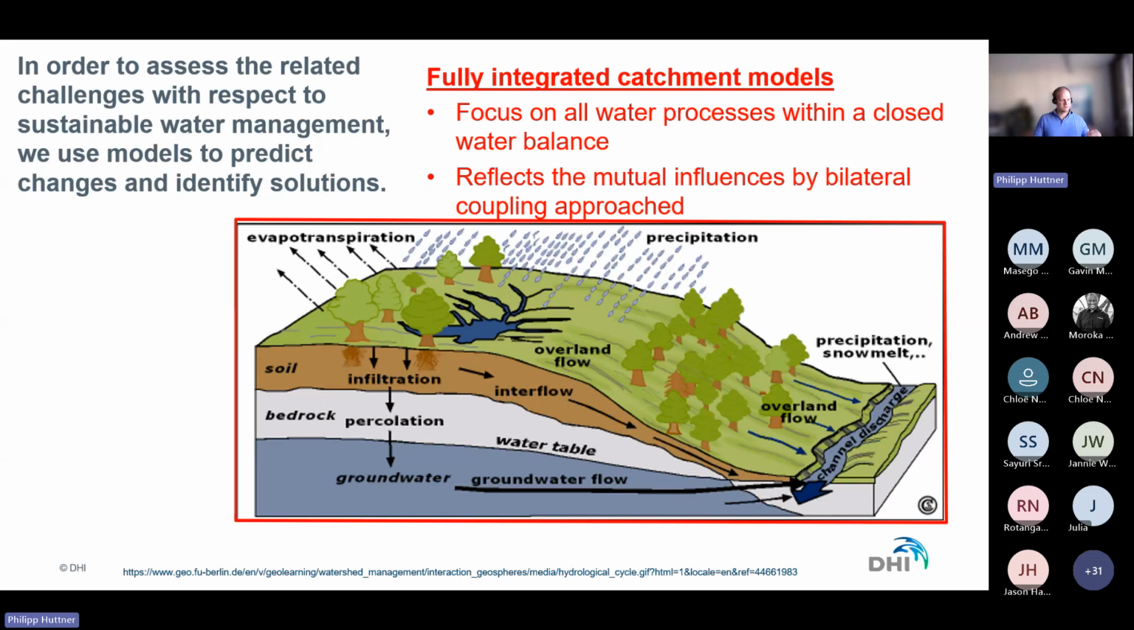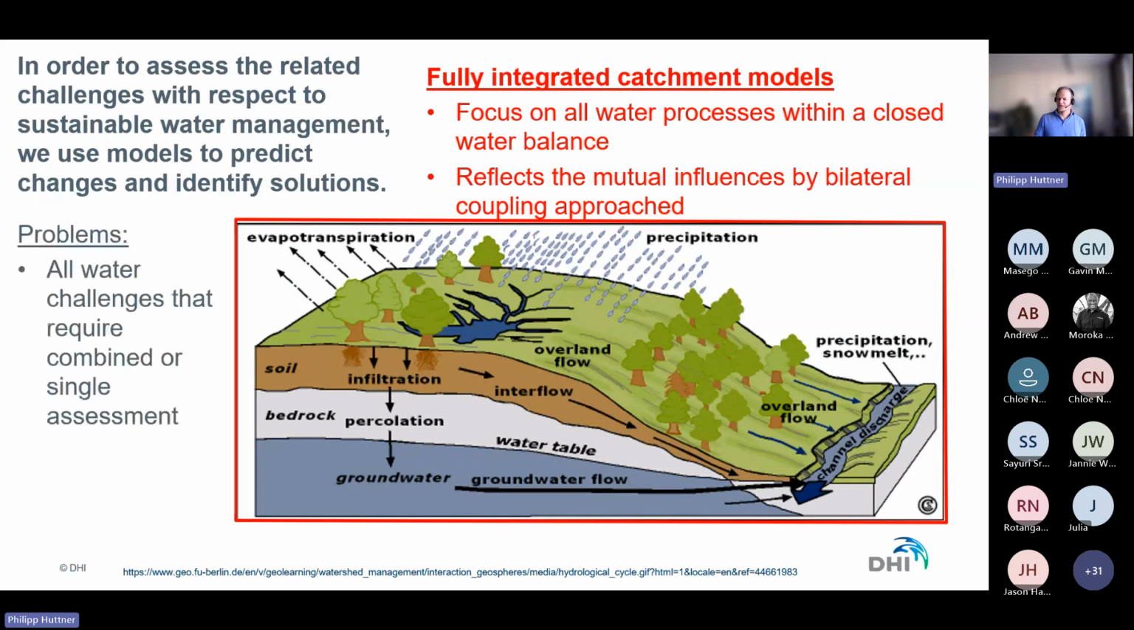That means if the groundwater rises, you have higher evapotranspiration, you have more exfiltration into the river system, and vice versa. And for special applications, it is really essential that you consider these processes, and then you have a model that can assess these problems. So basically you can, of course, assess all water challenges due to the modular approach. I will explain in a minute. You can also simplify certain processes, like you do in other common models.